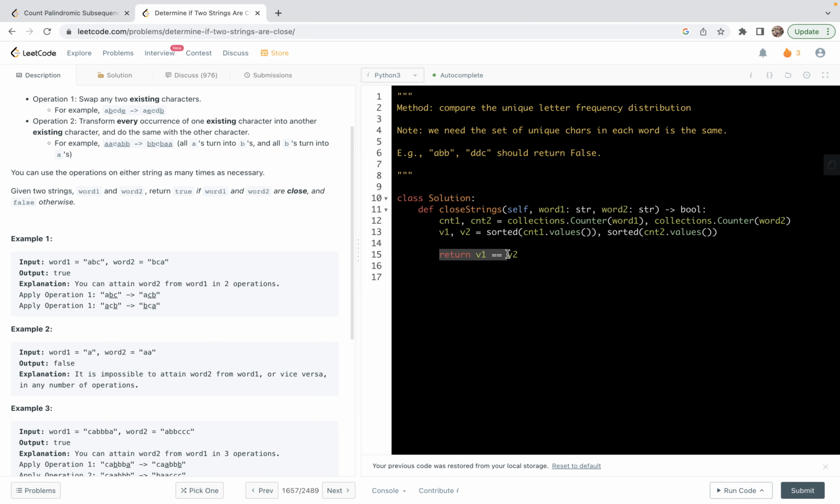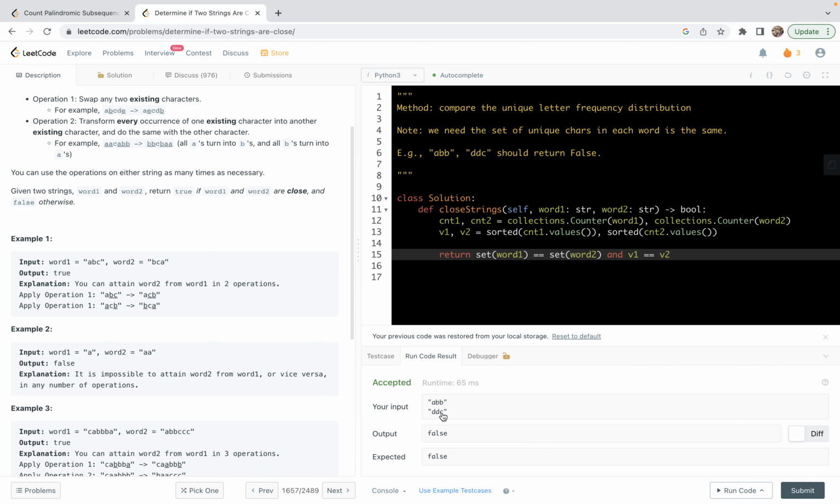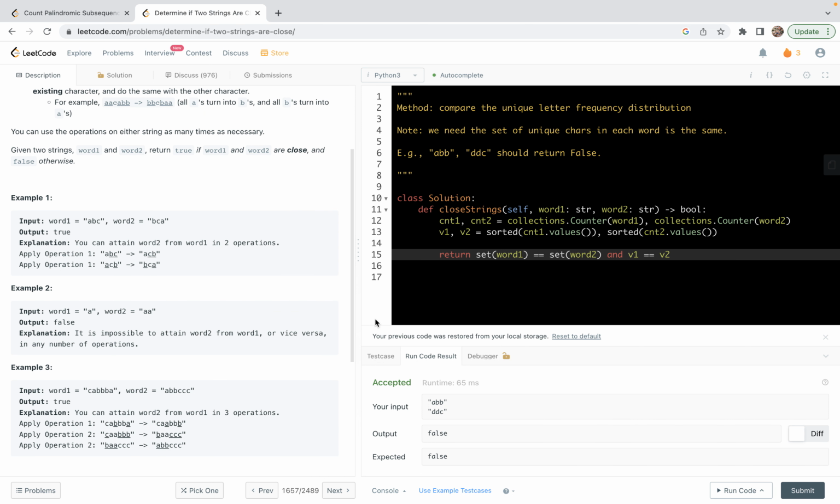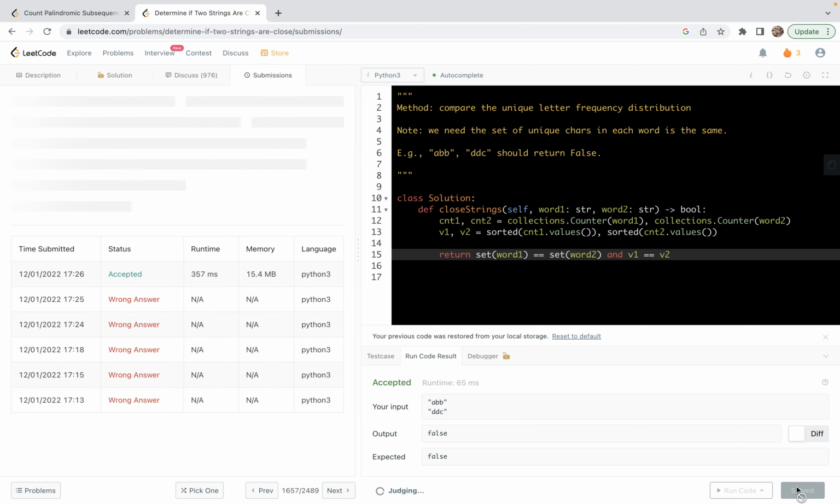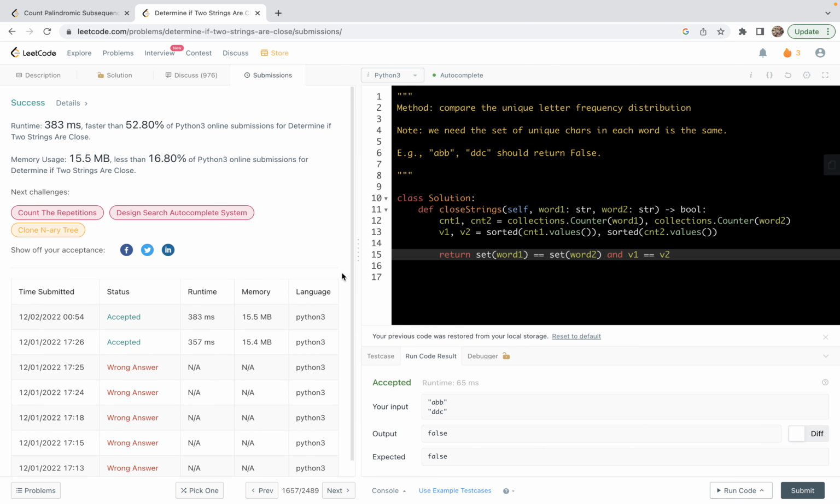However, this missed one thing, that is a note. We need to make sure first, as a set, that set word 1 equals set word 2. In other words, they have the same set of unique characters. So this forms a full solution to this problem. Let's do a check. Yeah, it passes this one. You can check the 3 examples here. Now let's look at the generic case. Yeah, it passes all the generic cases.